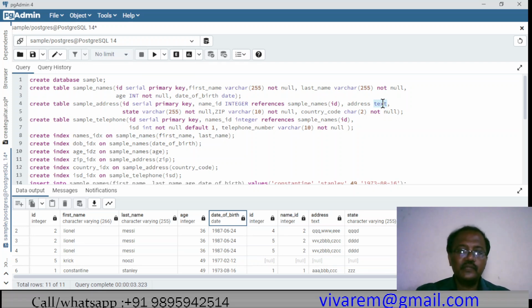Again we create a third table that also has a foreign key relation. Sample telephone references the sample names table's ID. All three tables have ID as serial primary key. The data type is serial, and it is the primary key, and the last two tables reference the sample names table. So here we can see the telephone number, then the country code, that is the ISD code. Everything is not null.